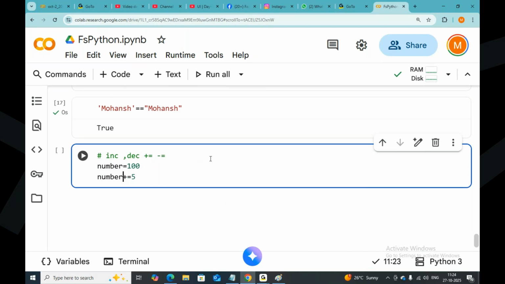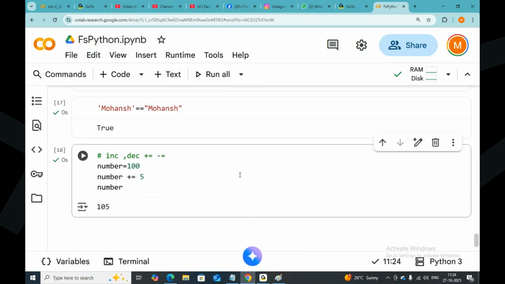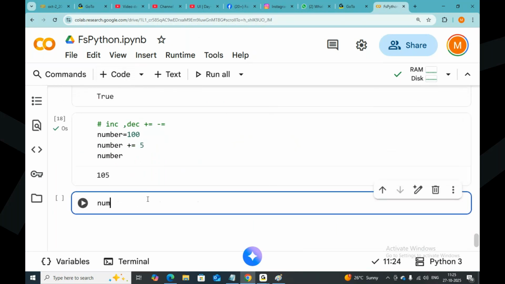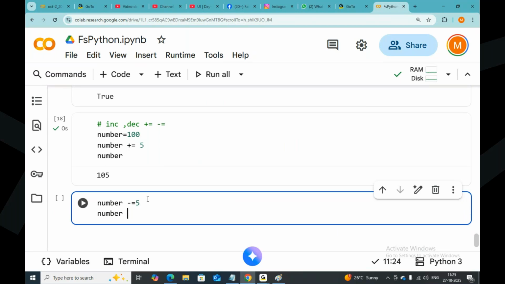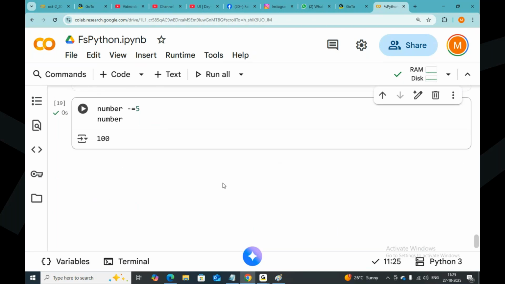Number plus equal to 5. Finally, print the number. Finally, 105. Your number is incrementing by 5. Now I want to make it minus. Number minus equal to 5. Then print it. Already 105 is coming to 100 again. Superb.